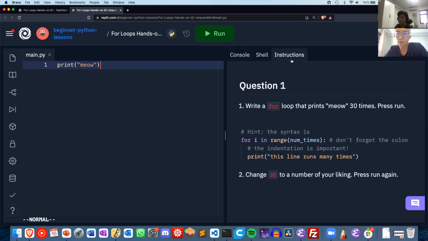So you need to put the for before. You see the syntax, right? You need to put the for before printing because the print meow will be inside your for loop. Correct. Very good. So for i in range 30, and you write a colon. After you write the for loop, you need a colon. You can see on the right in the instructions panel. You can follow the template over there.